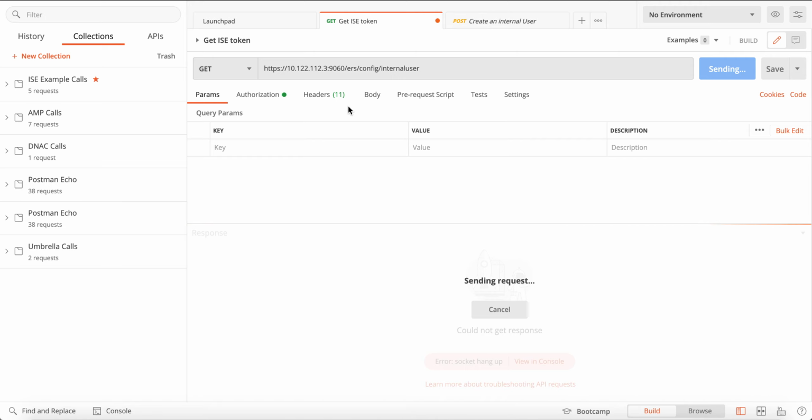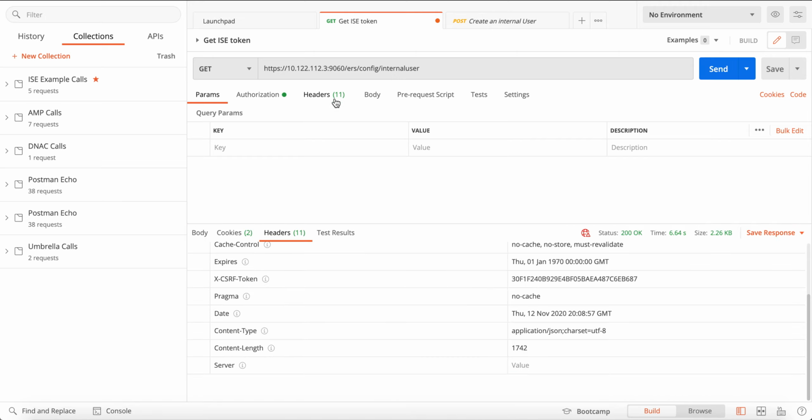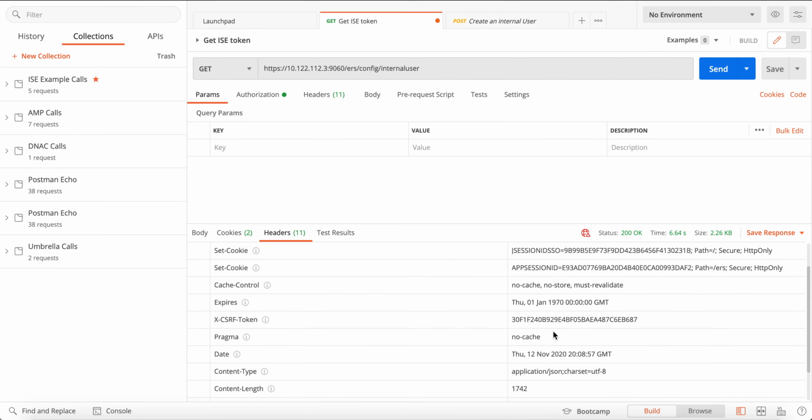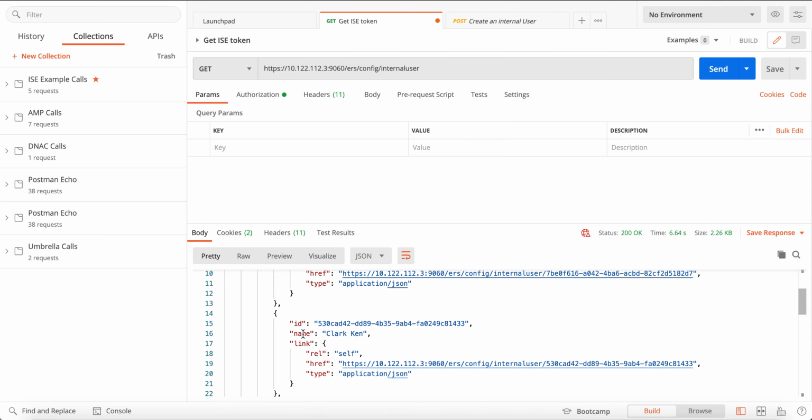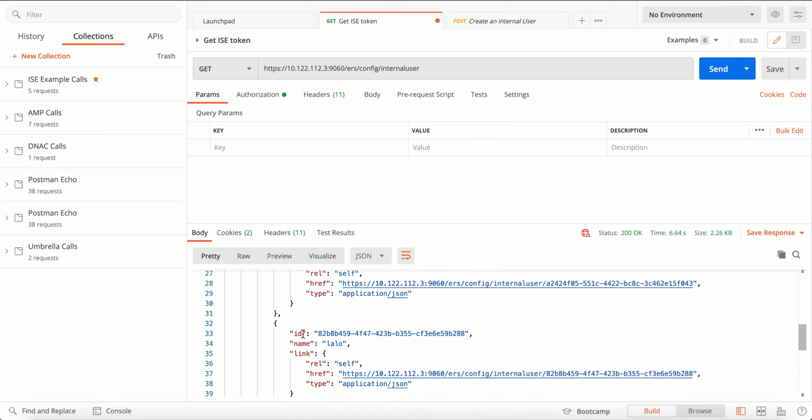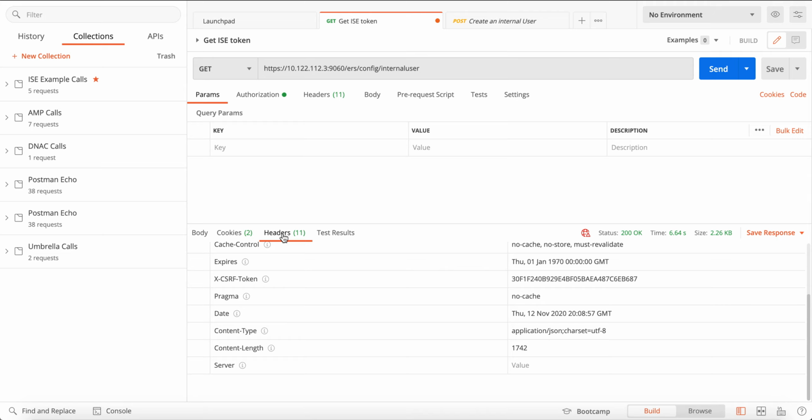Okay, it's sending it. Should be able to get the information. CSRF token. Please note here that we have already received the CSRF token, and we have received the information that we wanted to receive. So in the body part, we are receiving the same results, that means the internal users. The only difference here is that now we have received the CSRF token. This CSRF token will be used in our post call.